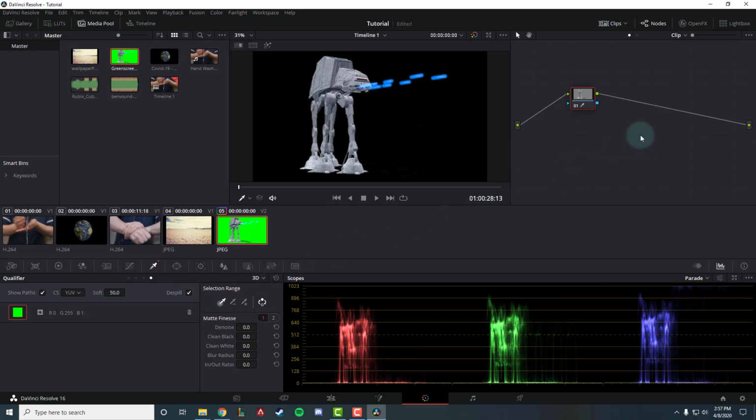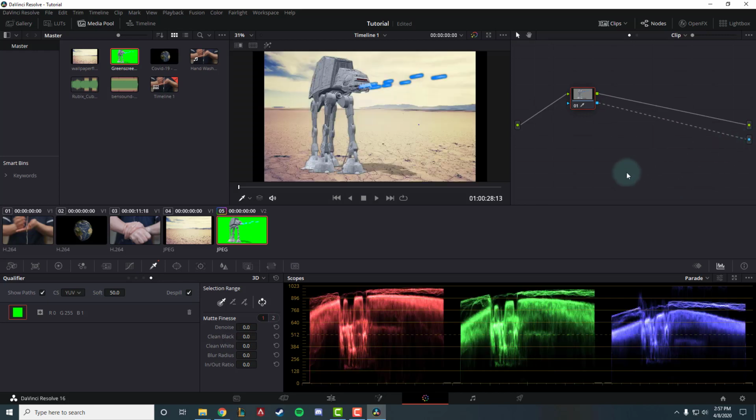Now we have to add an alpha point. Go ahead over to this grid and right click. Go down to add alpha output. And then just connect the blue square to the blue dot. And that will reset the background to be whatever your green screen needs to be.